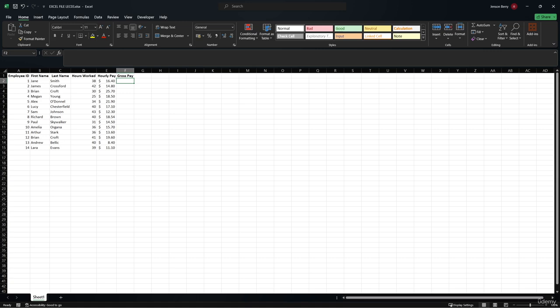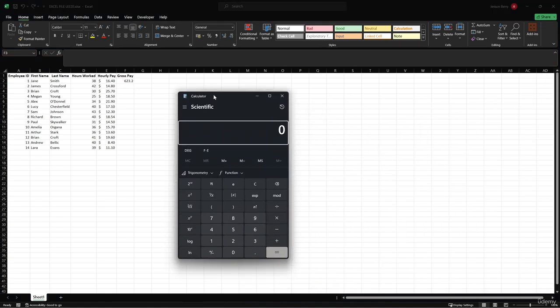In cell F2, let's enter our equals sign, and then we'll enter in the hours worked for this particular employee, which was 38 hours. And next, we'll multiply the hours worked by their hourly wage, which is $16.40. And notice here that I use the asterisk symbol for multiplication. So this is very common within programming languages to use the asterisk for multiplication. If you go ahead and press enter, we can see that Excel has automatically calculated this value for us. And if we bring up a calculator, we can go ahead and verify that this is correct, which we can see here that it is.